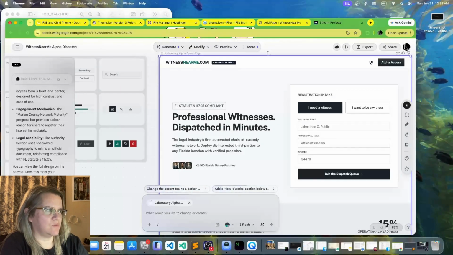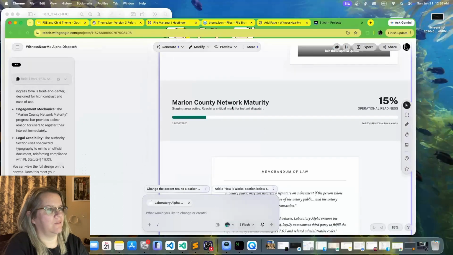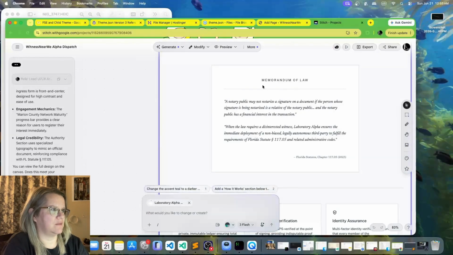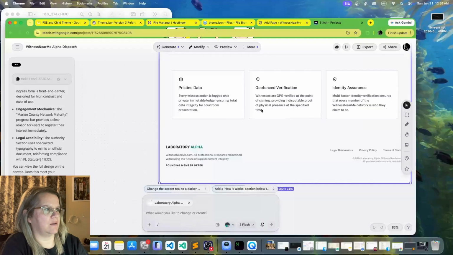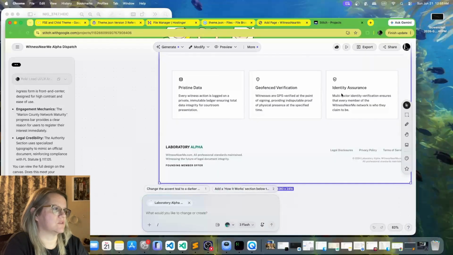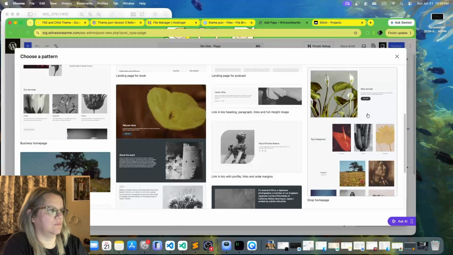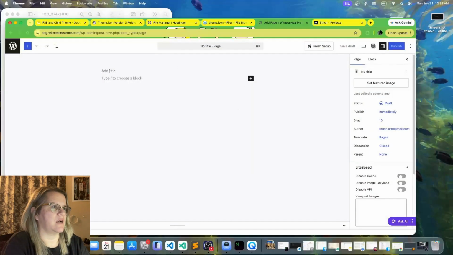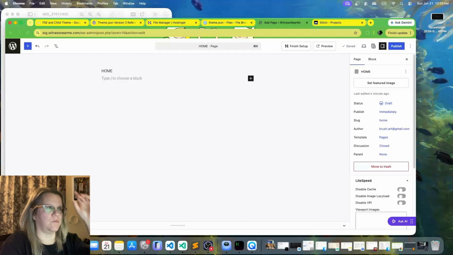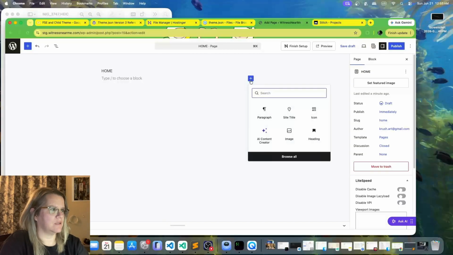So this is basically just a 2-column kind of deal with some words on the left and a form on the right. Then we have this meter, we've got this memorandum of law, and then we've got a 3-column section with some little cards. So we're going to skip this pattern situation. Just do that. Add title. So this is going to be called home. And again, we're going to use page no title because we don't want home printed at the very top of the page. This isn't the right place for that.